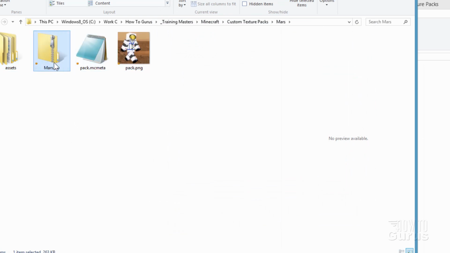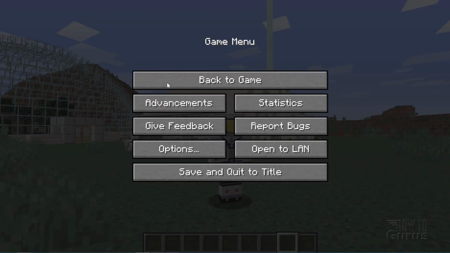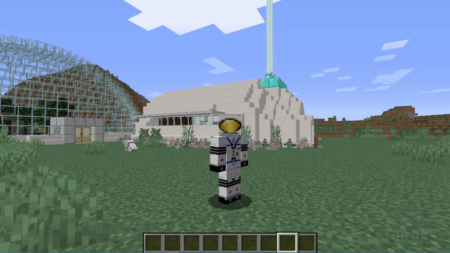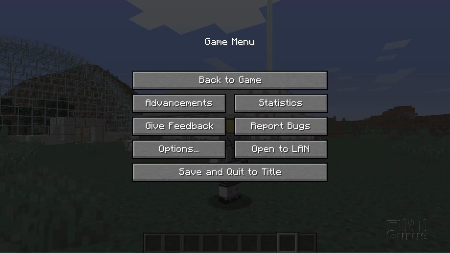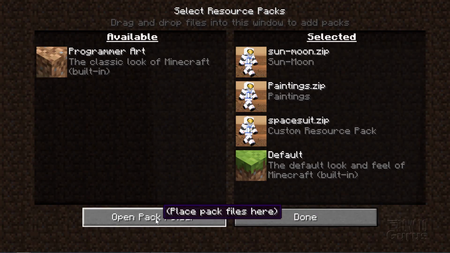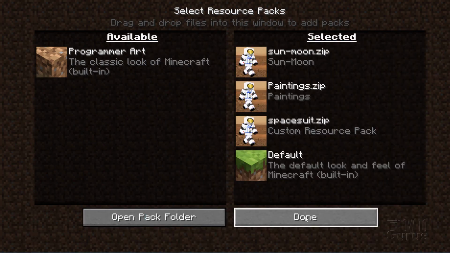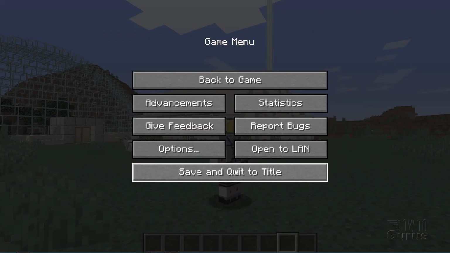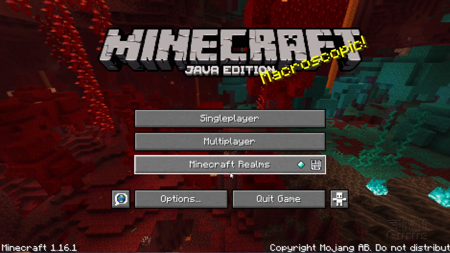Okay, let's now put this into the resources. And since I have the game running in the background, I'll bring the game up and we'll get into the resources folder that way. Okay, here we are. Now we need to get out of the game. Let's just back up one step first and go to options and resource packs. And it'll open the pack folder. There it is.